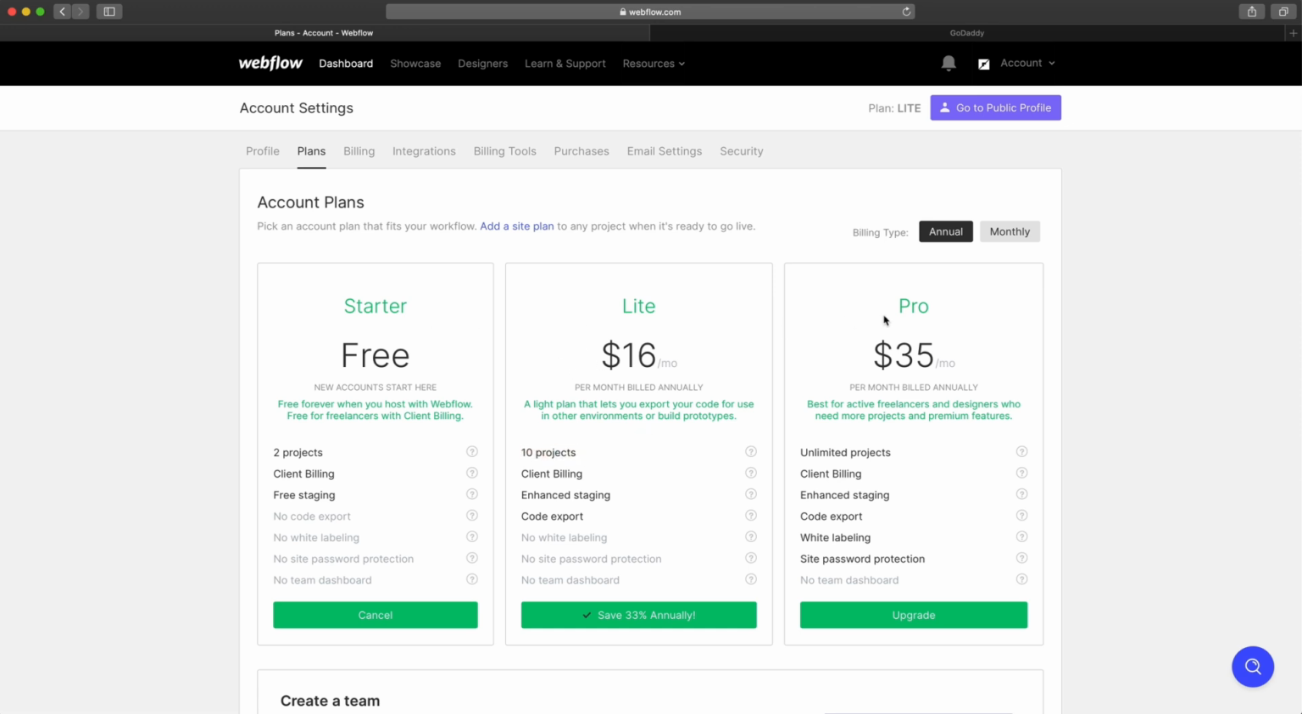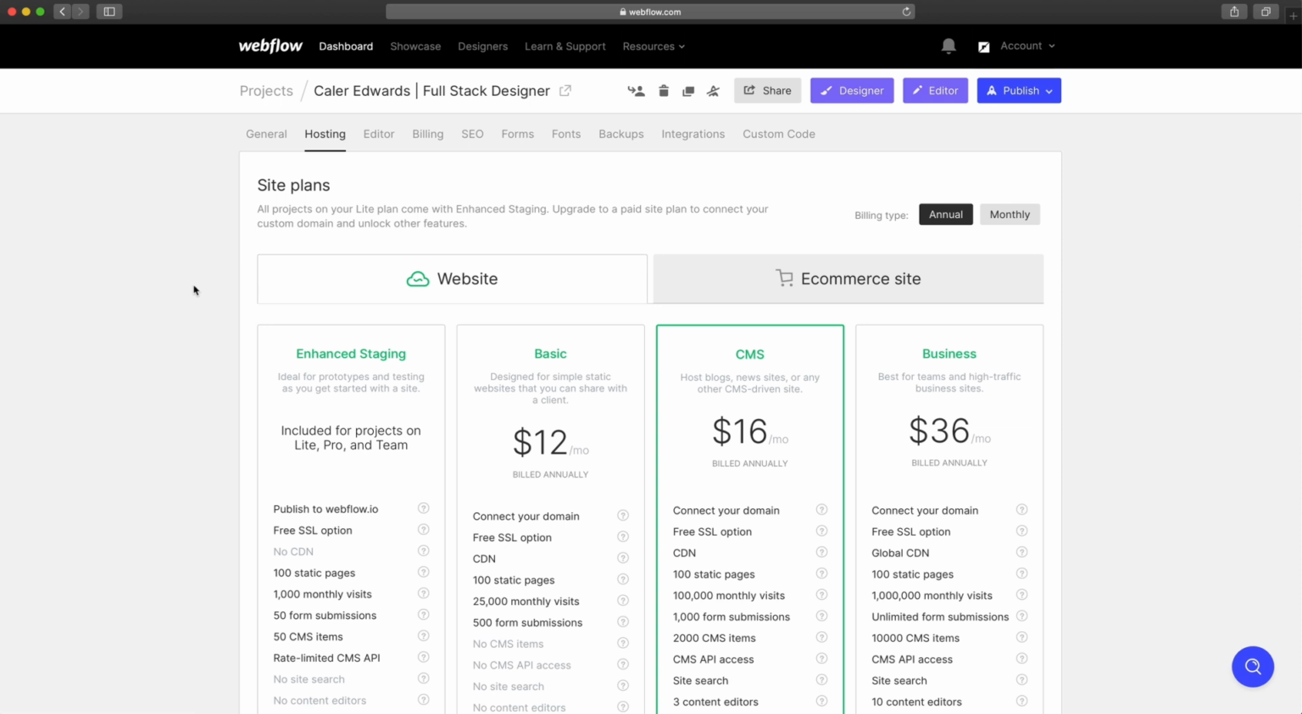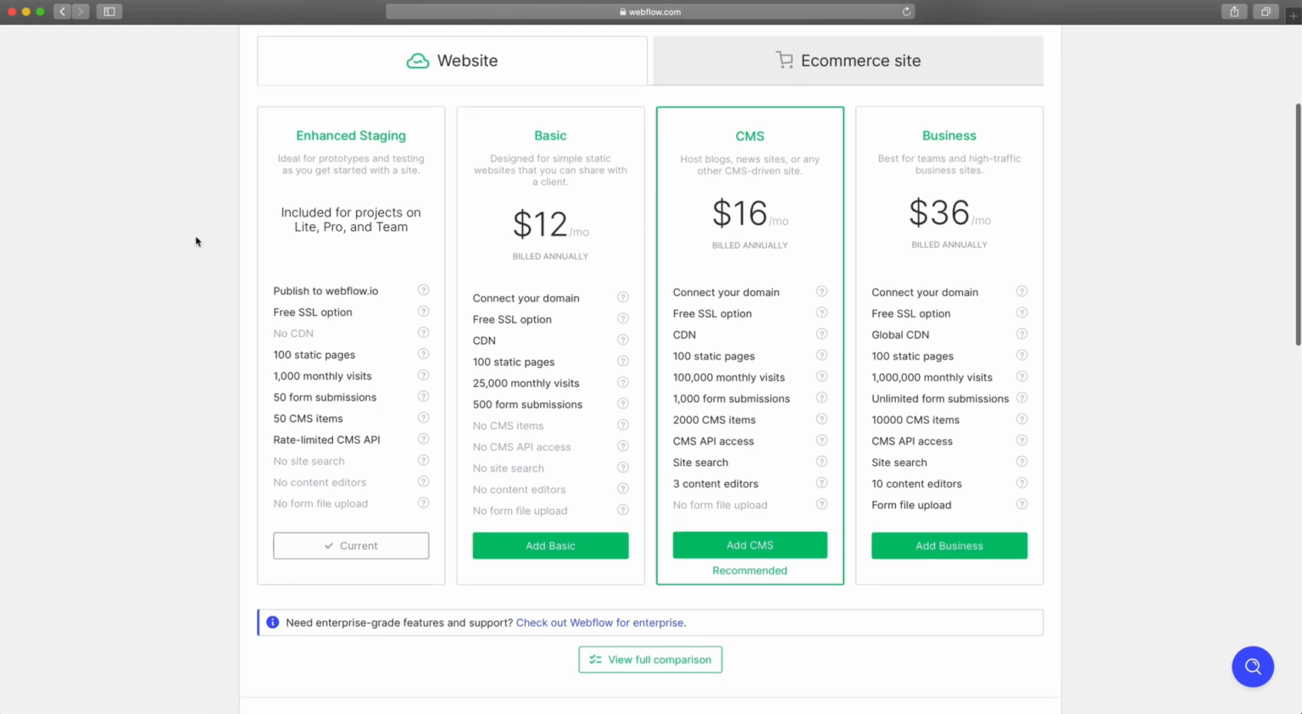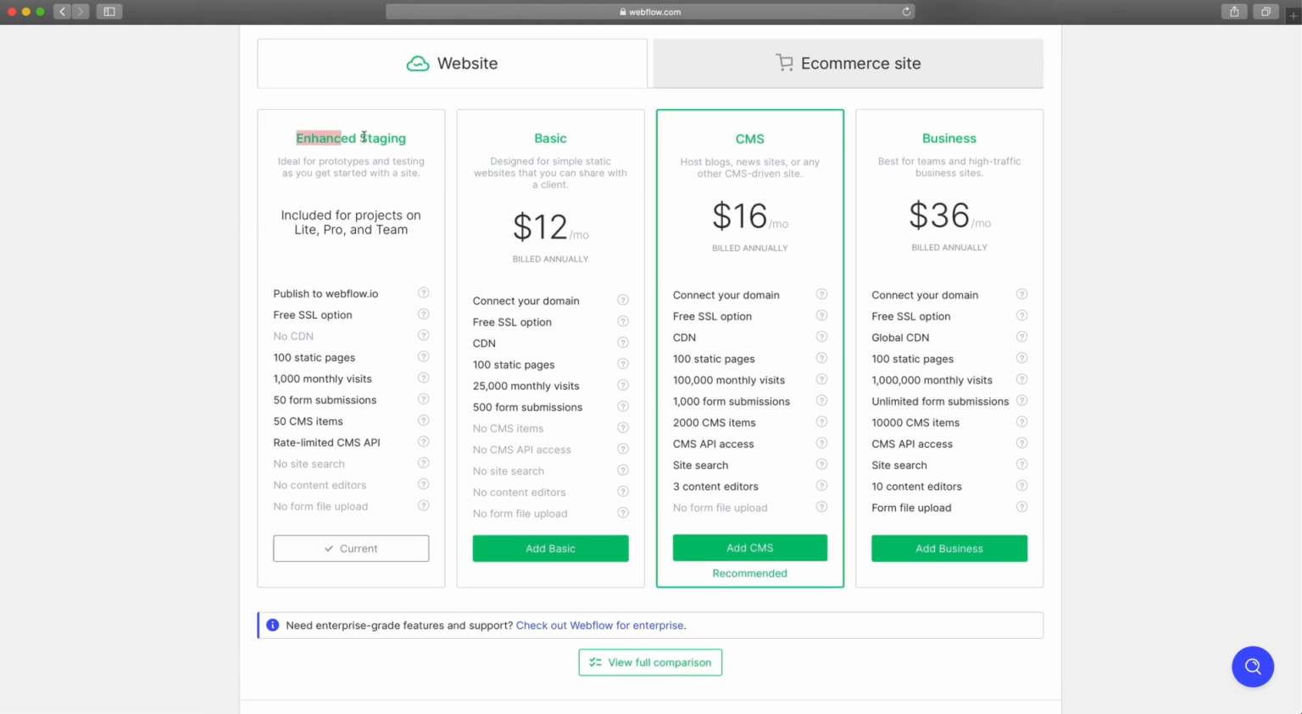So based on what your needs are, you want to select one of these. For this tutorial, the only thing you need is the starter plan, which is completely free, unless you want to export this to another hosting service. So once you've selected your account plan, you'll need to pick your hosting plan. So here in our projects, I've selected our design build launch project, and under the hosting tab, you can see the various hosting packages that they have. Currently, we're using the enhanced staging, which is free.